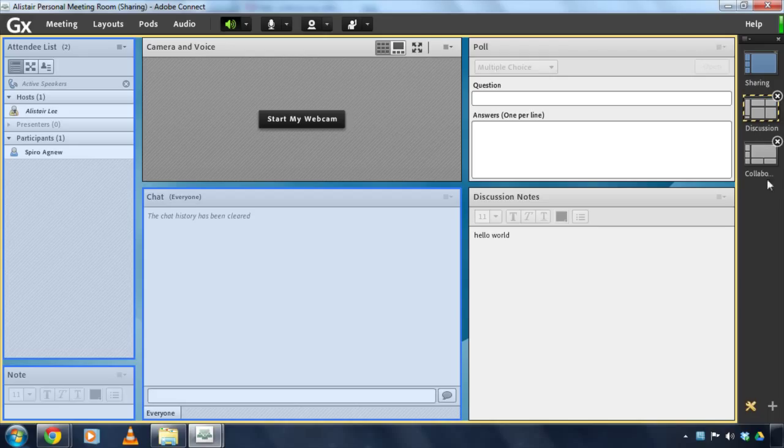And you may notice on this discussion layout, some of these pods have got that blue sheen over them, and other pods don't. The camera and voice pod in this case, the poll pod and the discussion pod, they all look fairly normal, but the attendee list, chat pod, and note pod all have this blue overlay on top of them. And Adobe Connect is telling us here, using this blue overlay, that these attendee list, chat, and note pods are all being used in the active meeting.